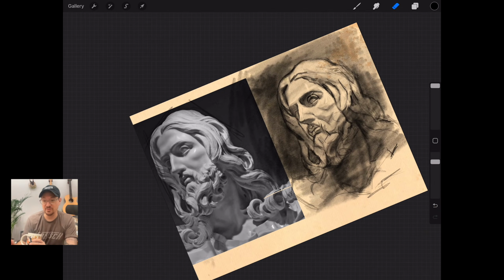Oh, Cecilia Beaux is amazing. I love her stuff. Light through hair. Okay, definitely. I'm going to check her out.